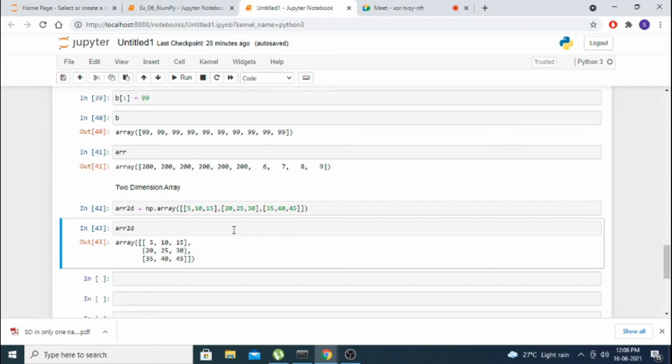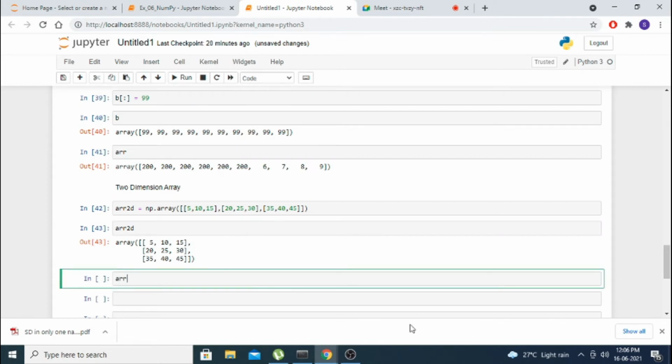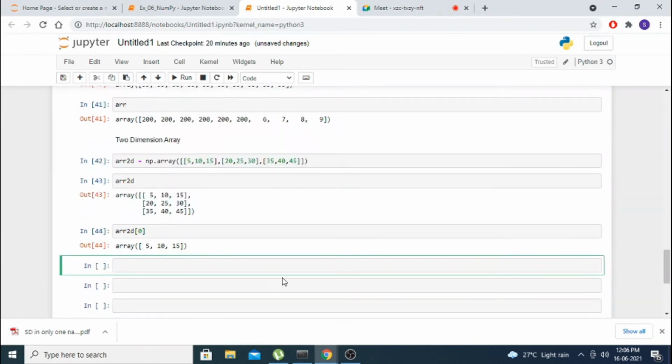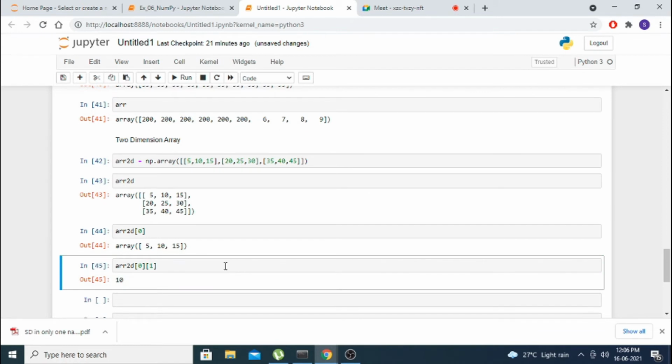Now, how to do indexing in a two-dimensional array. I want the first row only, from arr 2D. Indexing in Python always starts with 0. arr 2D 0 you give, and you will get the first row. Now you want the first row, first element: arr 2D 0. Second element I want, 10, so what do I have to give? I have to give 1. First row, second column, I will get 10.